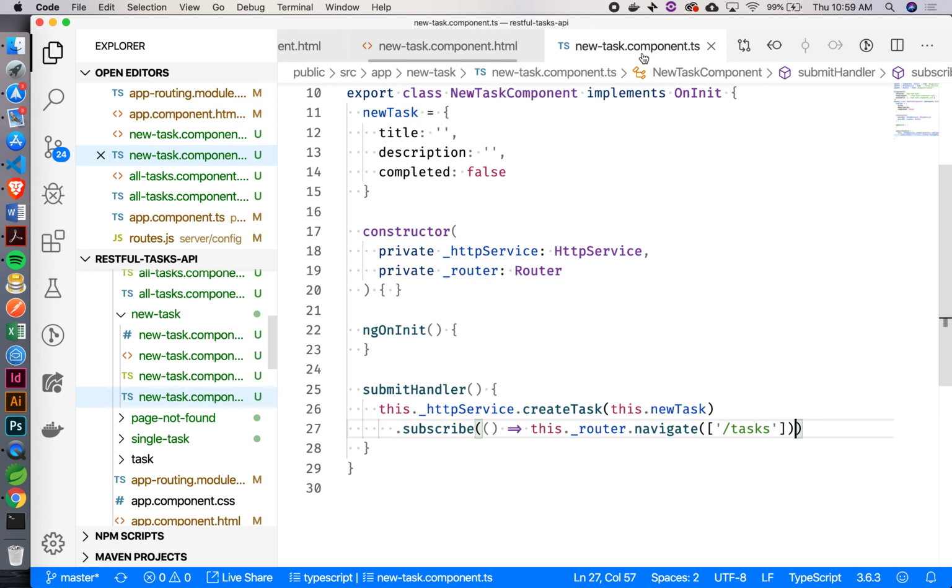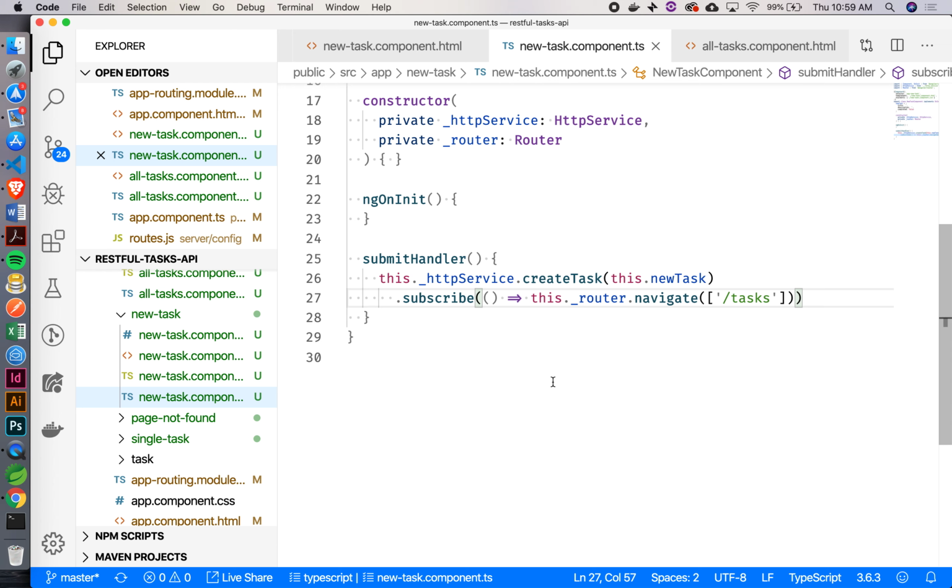We're doing our this.http service. I always forget why we do that. I just know we have to do it. So there, we're referencing this HTTP service that we injected, right? Okay. And then it's running .createTask, passing in this.newTask, which contains information.